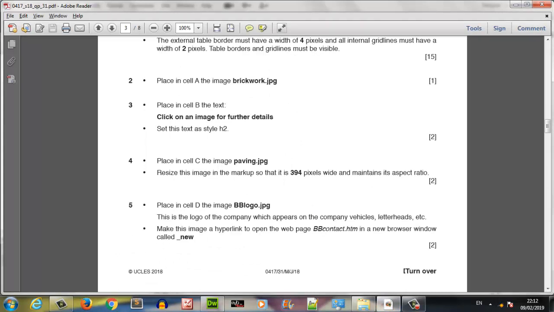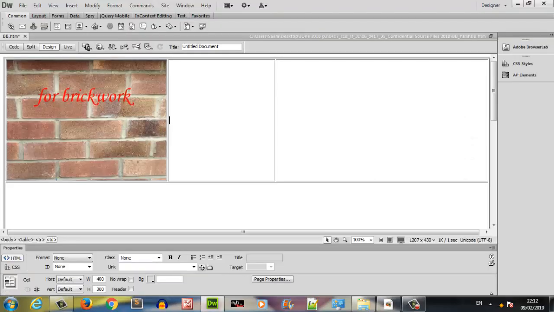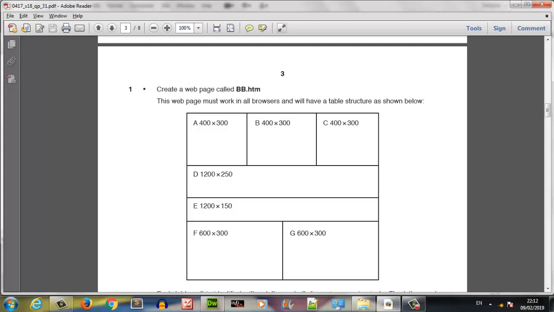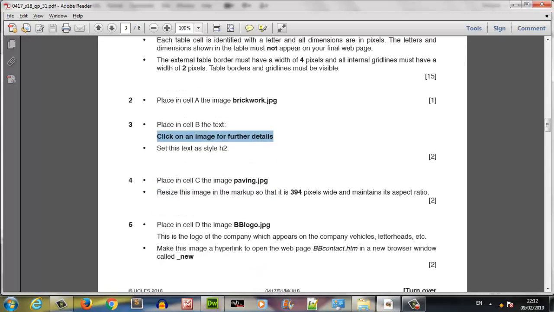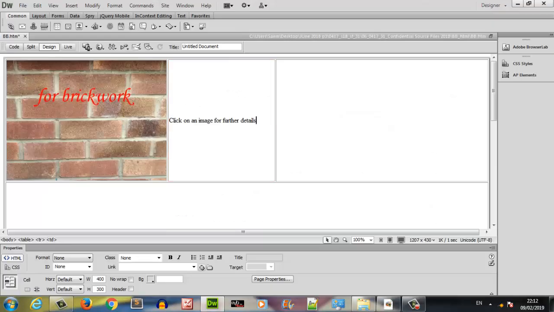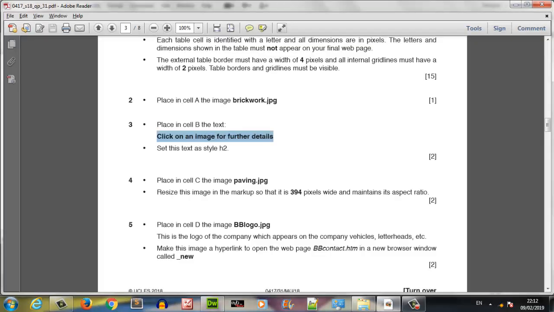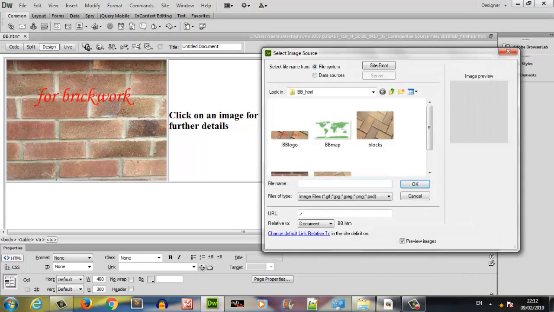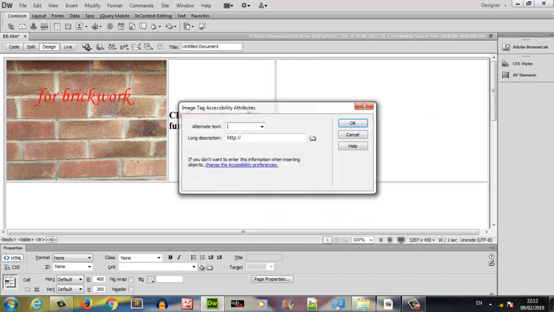Place in cell B the text, this, and set the style as H2. So obviously I will see is it in sequence A, B, C, D, E, F, G. It's in the sequence, so I can follow that. So I'll select this, and I'll format this as H2. In cell C, the image paving.jpg. So I have to have paving.jpg.